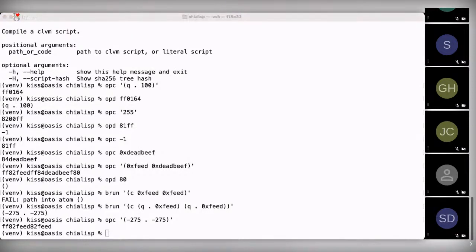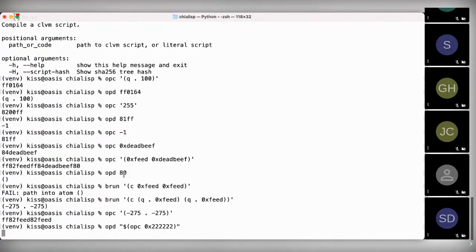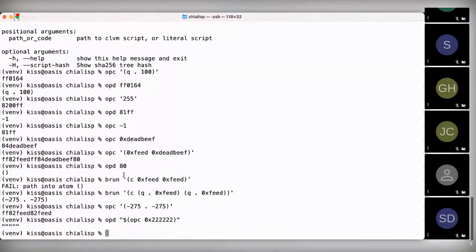So I'm just looking at the questions here. Someone's asking, if you run this, you get an error from the disassembler. Is there an ETA on fixing this? 0x222222. Oh, I see. Okay. Yeah, that's pretty ugly. Okay, let's do this one step at a time.